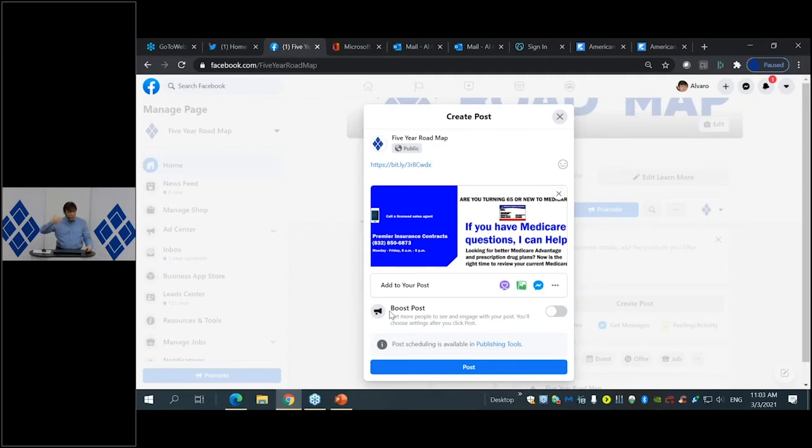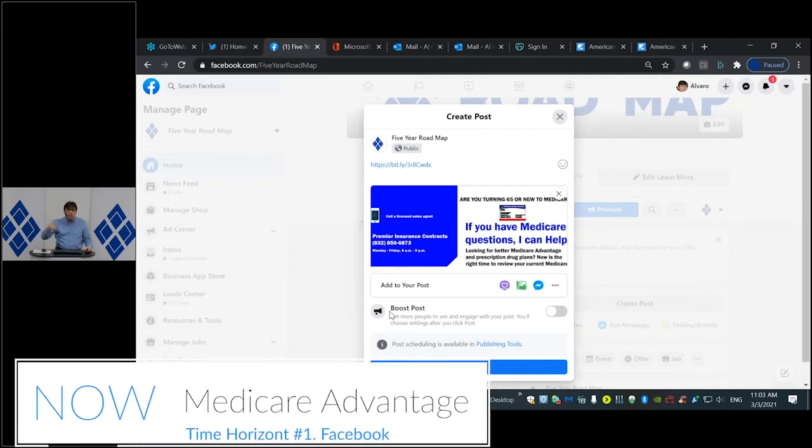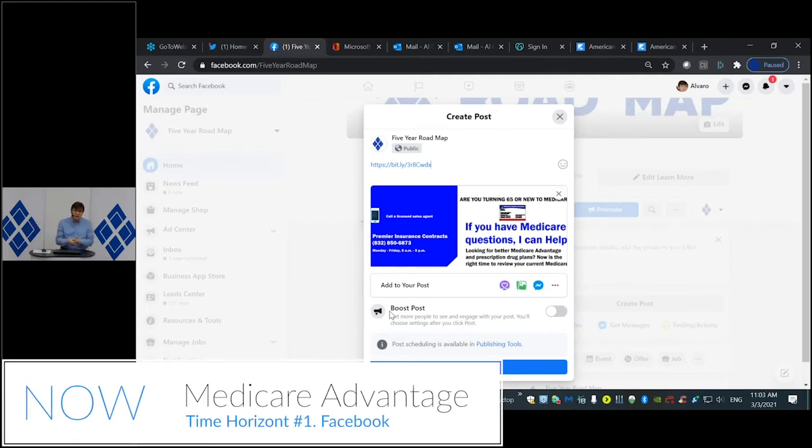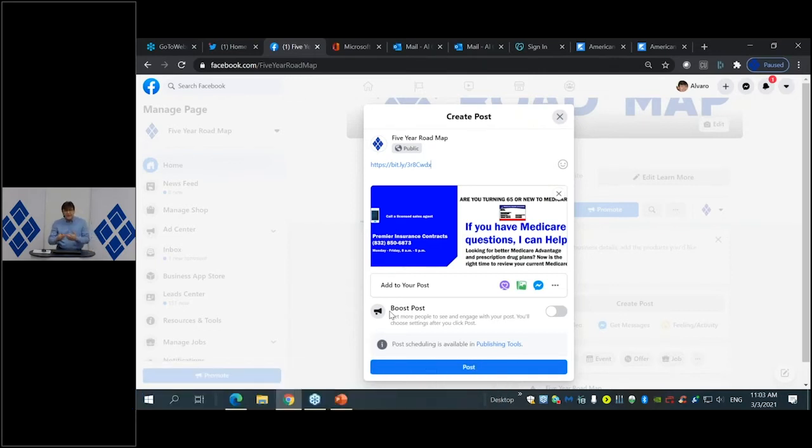When you talk about boosting the post, it means you are going to spend some money on some type of Facebook ad campaign. That's not the case that I'm going to be doing here, but that's something that you can do. And in fact, that's something that we do a lot, and that's how we get leads. So I'm not going to get into the specifics of how to boost it at this point.